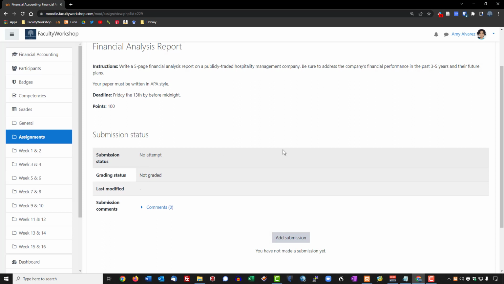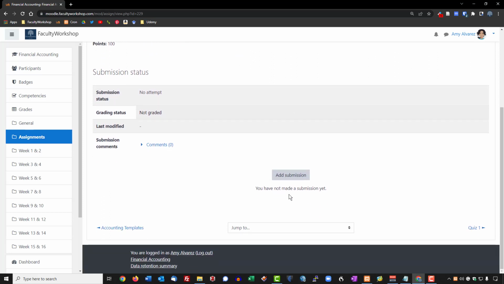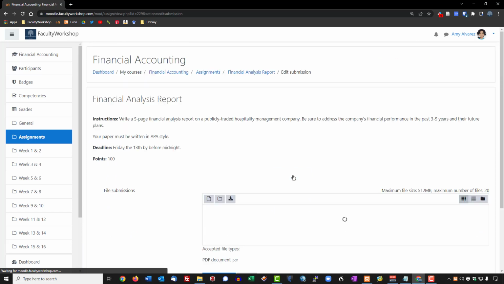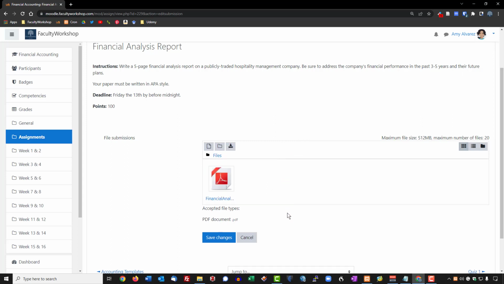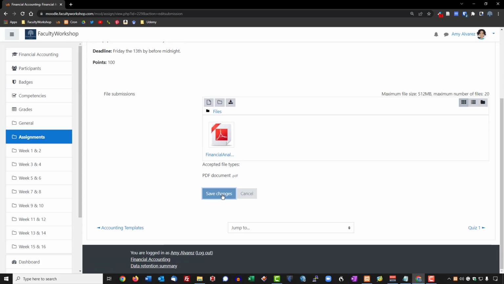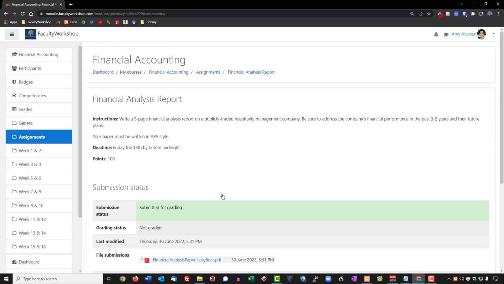So I'm currently logged in as Amy as a student, and I want to go ahead and submit my assignment. So what I will do is click on Add Submission. I've got a PDF document, which is a sample assignment. I will drag it and drop it here as a student, and then I will save changes. This is basically what your students would have to go through to be able to submit an assignment. Now I'm going to go ahead and log out, and I will log back in as an instructor.